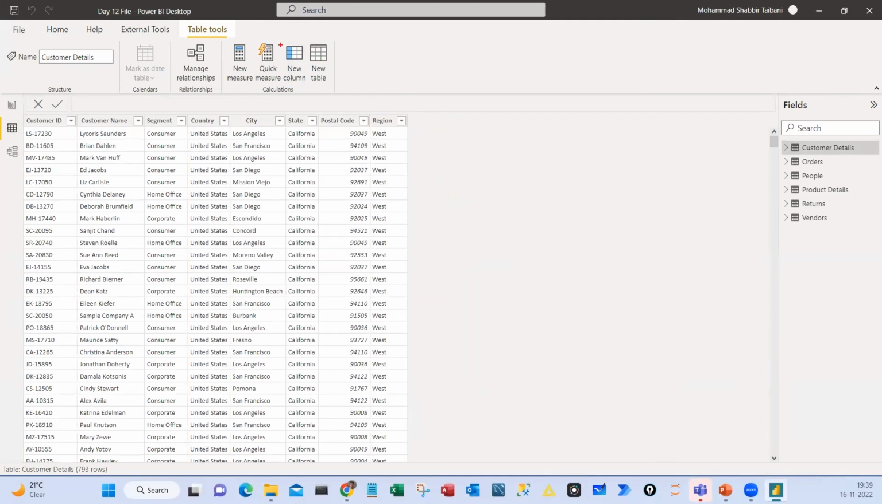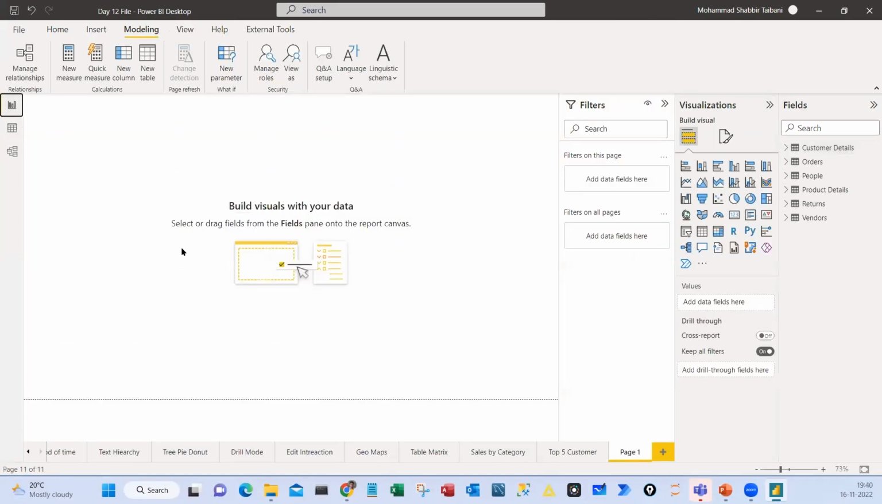Now, one thing, don't get confused. You will see this option at multiple places. Currently I'm in data, but in the ribbon, where I am in the table tool, I can see new column. Now where I am in the report section, tell me, can I see the new column here? Where is it available? The new column is available under the modeling. So are they different?